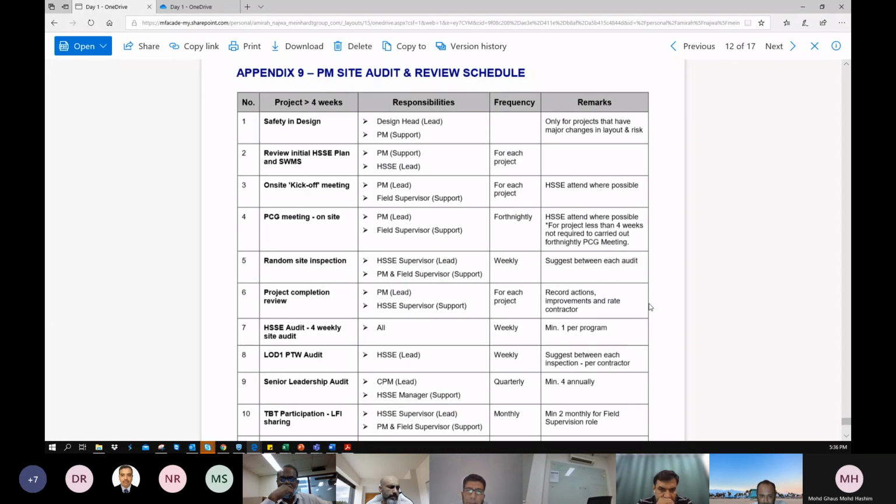At every project, we need to do CRR. On-site kickoff meeting: a PM needs to lead the kickoff meeting, supported by, or you can empower, the field supervisor engineer for each project, and HSE can attend where possible. PCG meetings: you have fortnightly PCG meetings basically with the clients. I'm sure at the country level you have PCG meetings with the client, updating the client on the health status of the project, the progress, and so on. So the PM will be leading it, supported by the field supervisor.